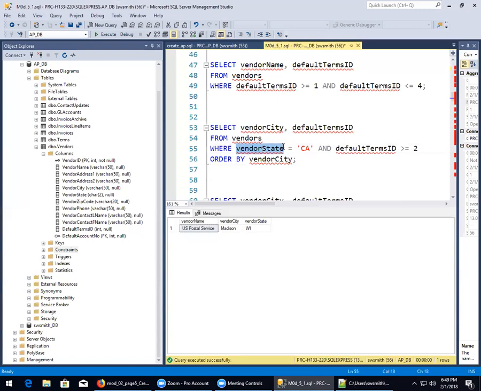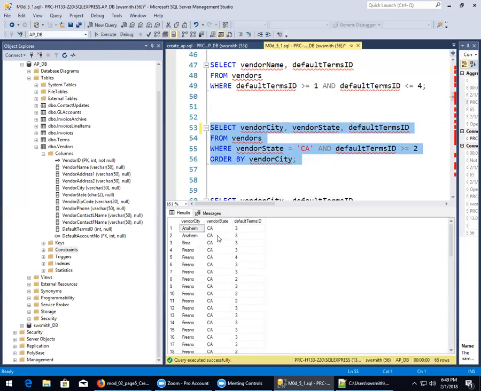Let's add vendor state. So everything has to be California. And this one has to be greater than 2. Let's change it and make it be equal to 2. Now I only see default terms ID of 2, and it also has to be in California.